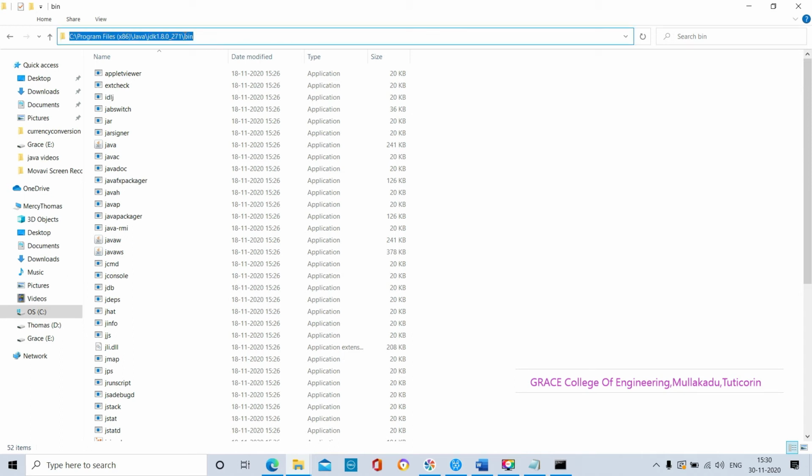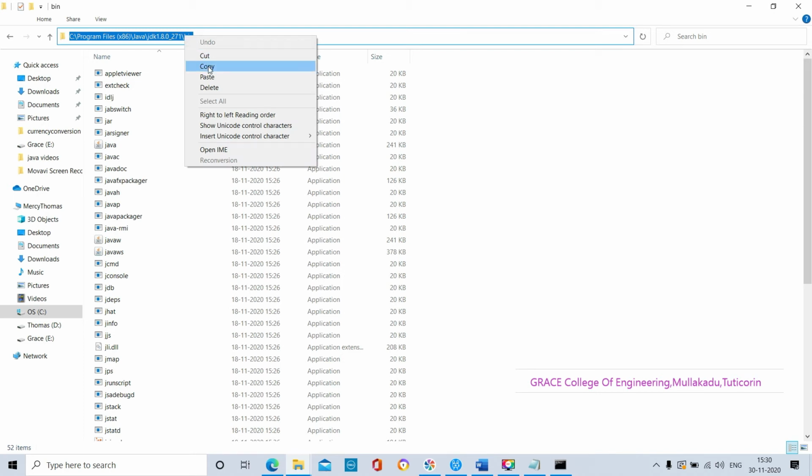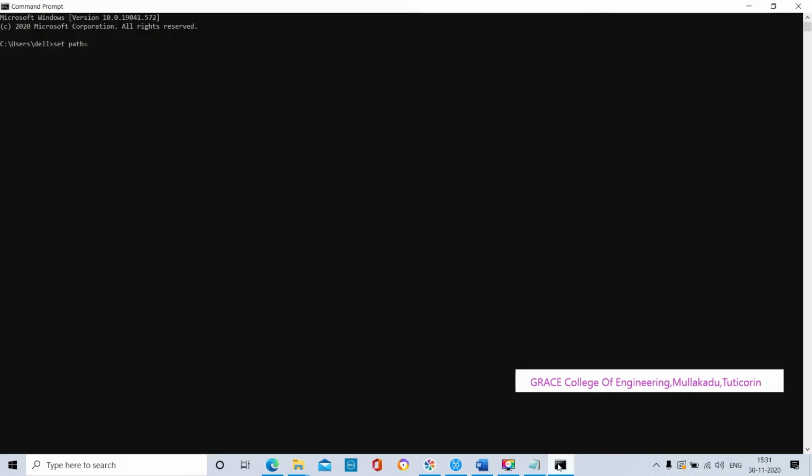Next we have to select it and right click. I am right clicking the mouse, so we are having these options. Here I am selecting copy, and here I am pasting this path. By clicking the mouse, it will paste automatically. Okay. Next I am pressing the Enter button.